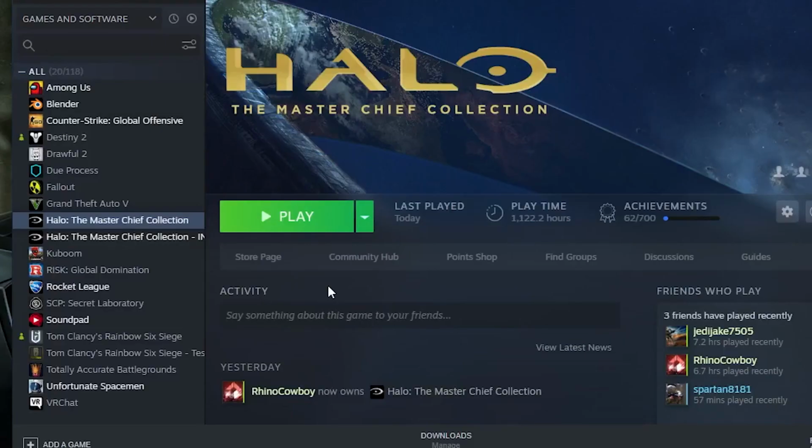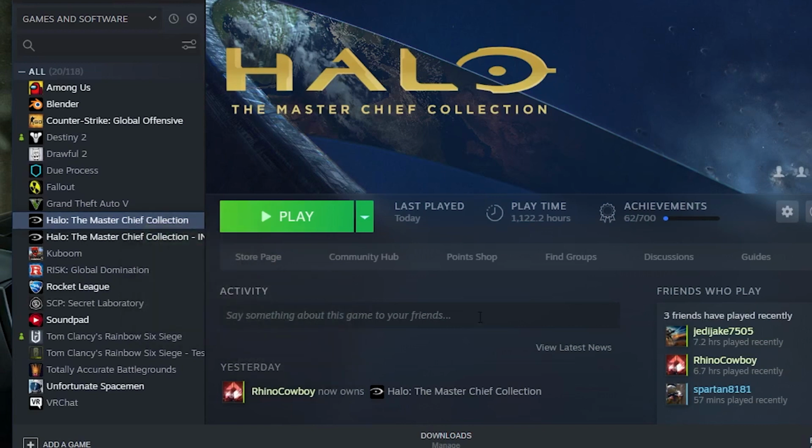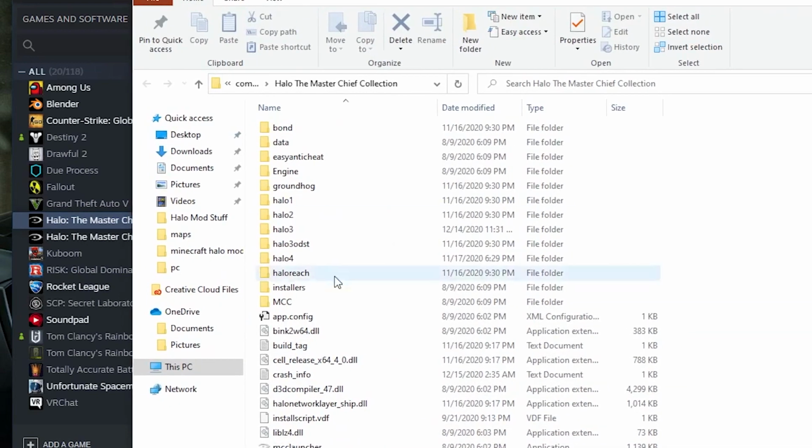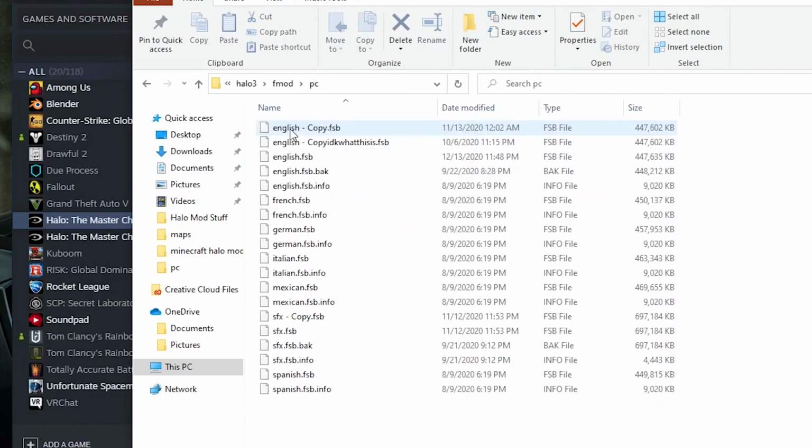The first thing you want to know is that all sounds for the game are stored in two files. The easiest way to get there is to go to your Steam, right-click the game you want, browse local files, and then once you're in here, it is in whichever game you are going to choose. So I'm going to do Halo 3, so Halo 3, Fmod, and then PC. And the two files that you'll want to take note of are English.fsb and soundeffects.fsb.